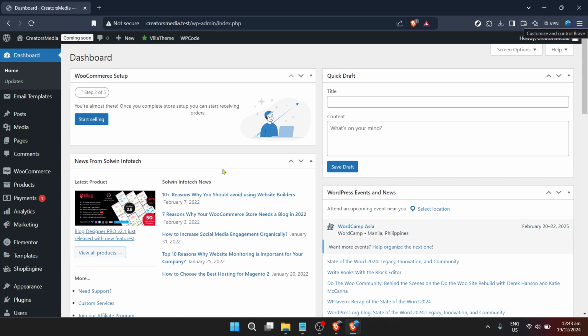Let's dive right in. Our journey begins by navigating to the dashboard of WordPress. This is where you control all aspects of your website, and you can access it by entering your website's admin URL into your browser. Once you've logged in successfully, you'll be greeted by the dashboard homepage, a central hub for all your website's activity.